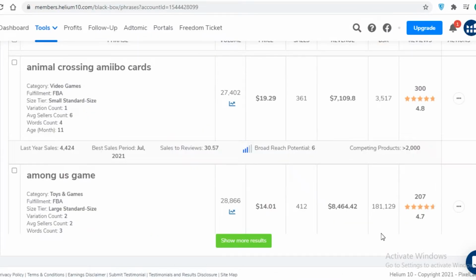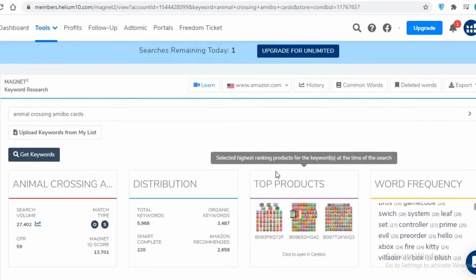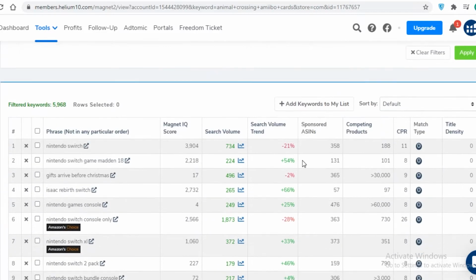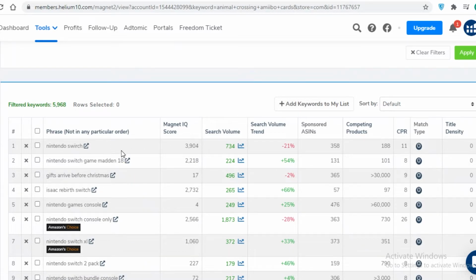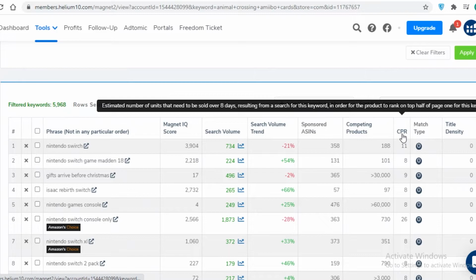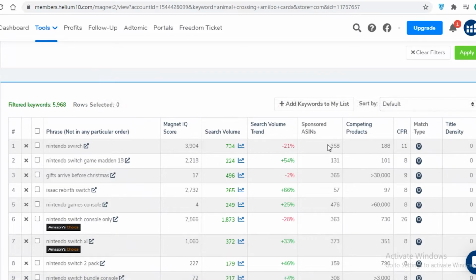So what you're gonna do is take a look at Magnet. You're gonna run Magnet over here, and it is going to land you on this page, and you're gonna scroll down, and here you can see a very detailed list. So this list shows you the search volumes for this particular keyword, also the search volume trend, the sponsored ASINs, the competing products, the CPR, so the estimated number of units that need to be sold over a week resulting from a search of a keyword in order for that product to actually rank higher on that keyword.